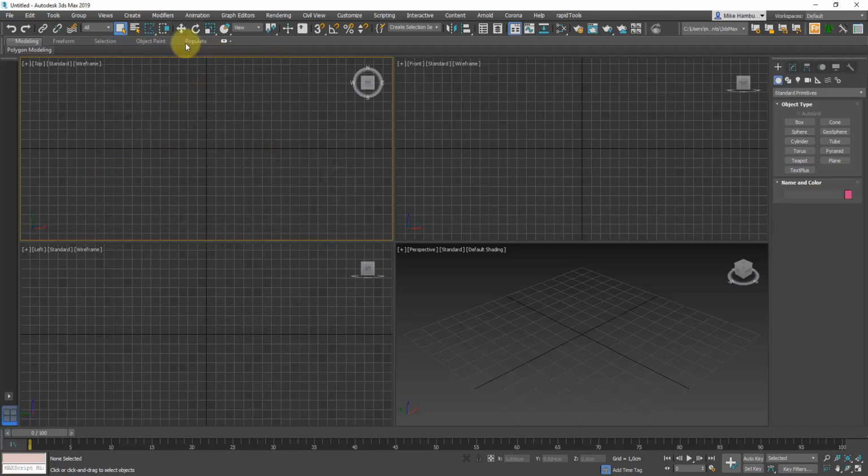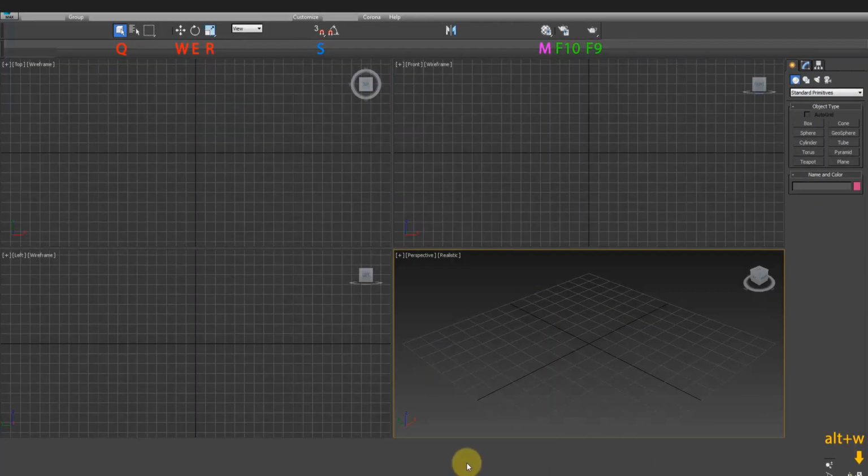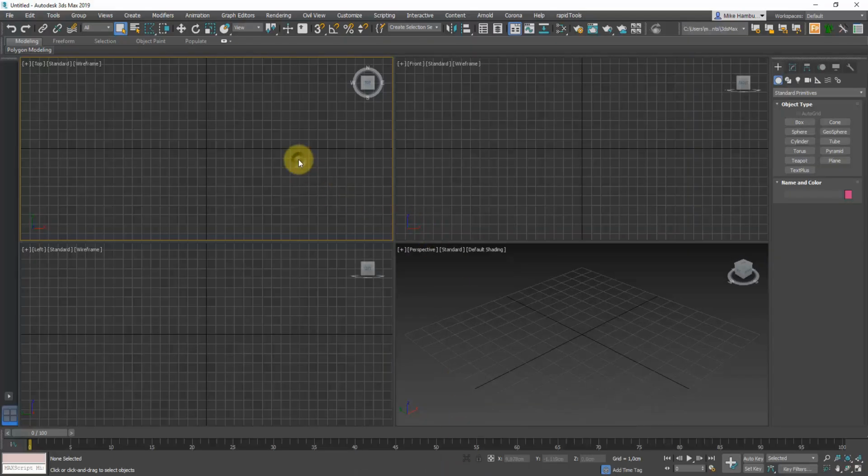Next on our list, we've got W, E, and R. Those are really important buttons, and I would like you to remember those shortcuts because we'll be using them a lot. W is the move tool. Then we've got rotate selected and scale selected object.